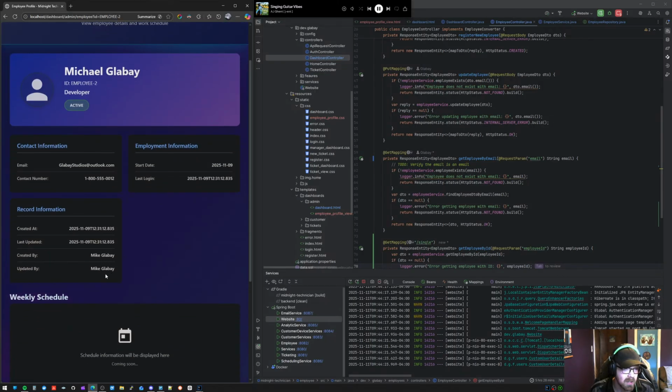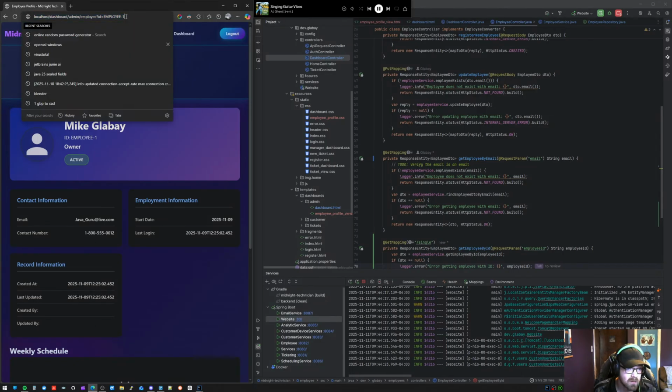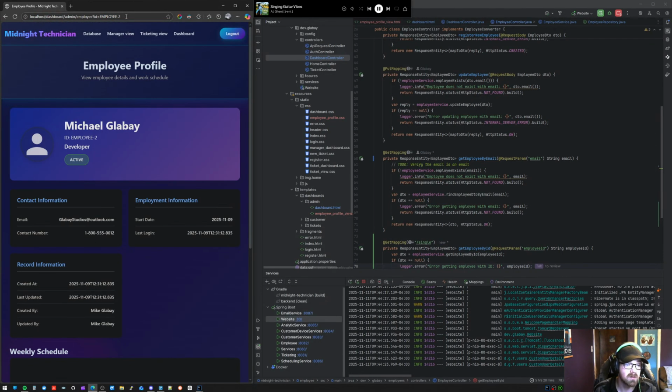Mine was blank because I was created by the system. So if I load up myself, I'm created by the system. There's nothing there, but everything else after me is technically created by someone. So it has the list here.